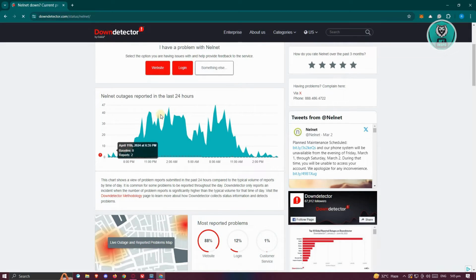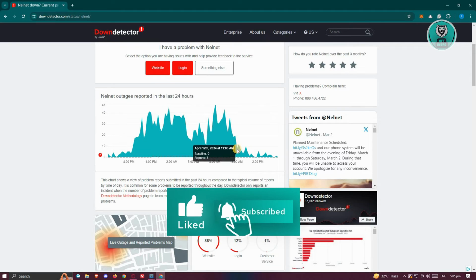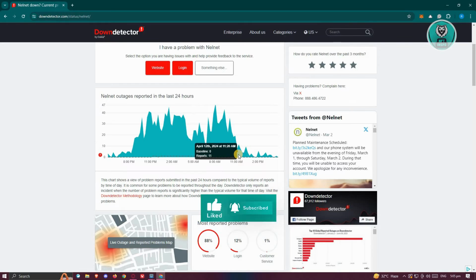It's going to give you some of the reported outages for that website. If you see a spike, as you can see right now, there are quite a few spikes at the following times, it means a bunch of users are experiencing a similar issue, meaning there might be some complications on the server itself. To solve this, you usually just need to wait for them to fix it themselves. You just need to wait a few hours and you should be able to log in again.